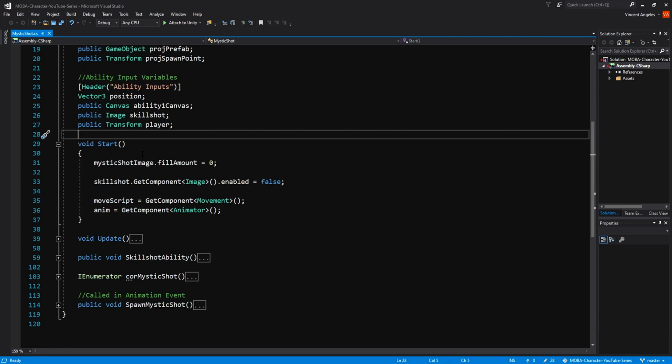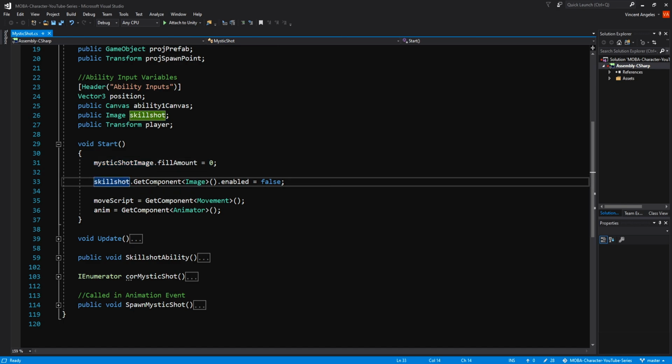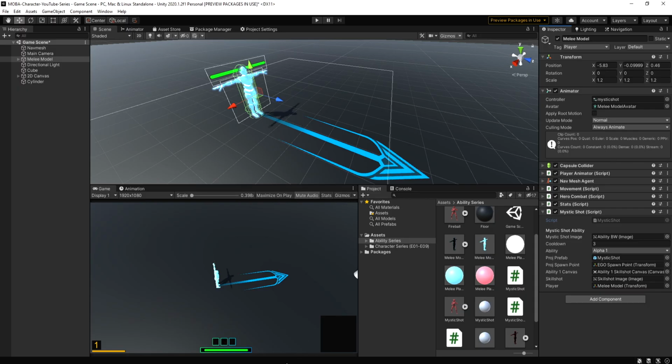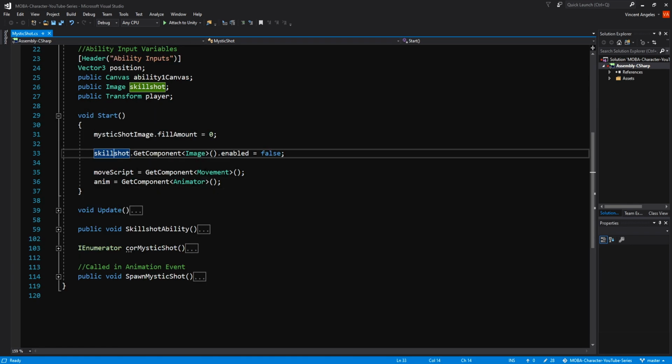So in the start method, we'll look into it. The Mystic Shot image.fillAmount is set to 0. SkillShot.GetComponent<Image>().enabled is equal to false. So this is pretty standard. When you start the game, you have your ability cooldown ready to use, and it won't show this particular image at the start of the game until you enable it. We'll also get the move script, which is the movement script, and anim, which is the animator.